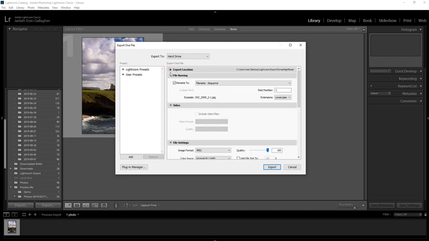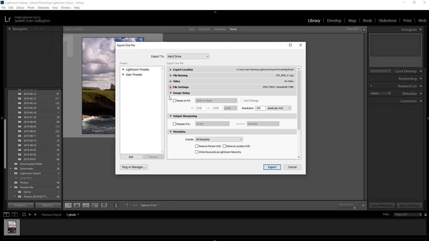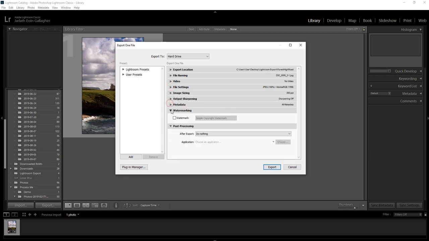So what we've got in here is a series of settings panels, which you can expand and contract. The location of the file, how you want to name it. This isn't a video, it's an image, so this doesn't really make any difference. The settings for the file, how you want it to be sized, whether you want it sharpened, whether you want the metadata to be exported with the file. So that's kind of information such as the lens that you used, the location possibly that you took the image from, things like that.